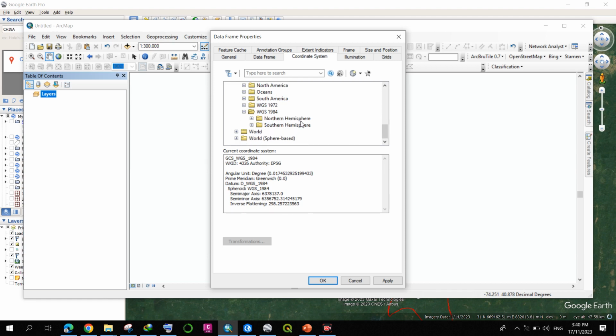Can you see what I'm saying the other time? We have the northern hemisphere and the southern hemisphere. So depending on what you saw during the previous software we opened, Google Earth, that will let us know which hemisphere we have to pick. Are you with me? Yeah. So now, since it's 31N, that means it's northern hemisphere. So you click on the northern hemisphere, and then you find the zone which is 31, right?